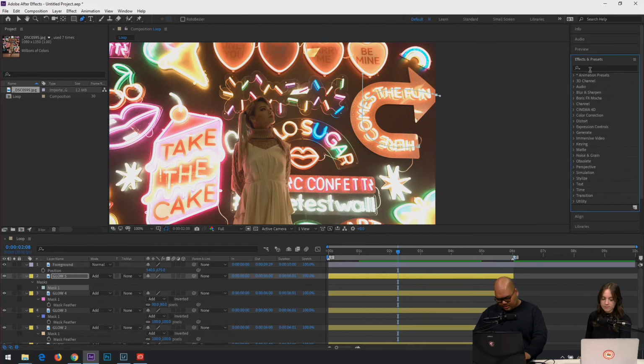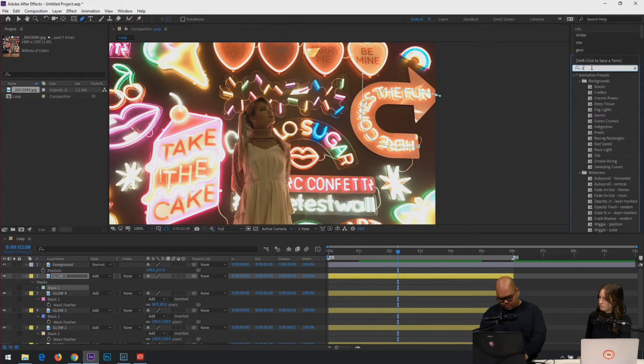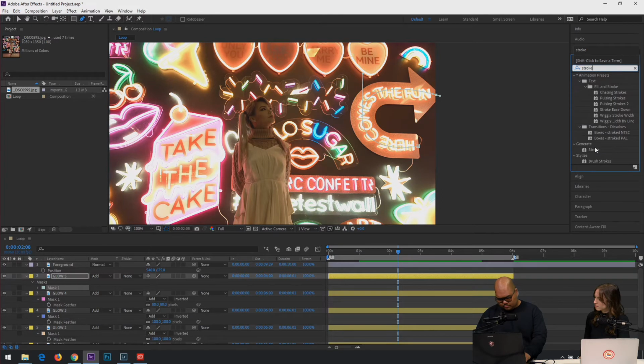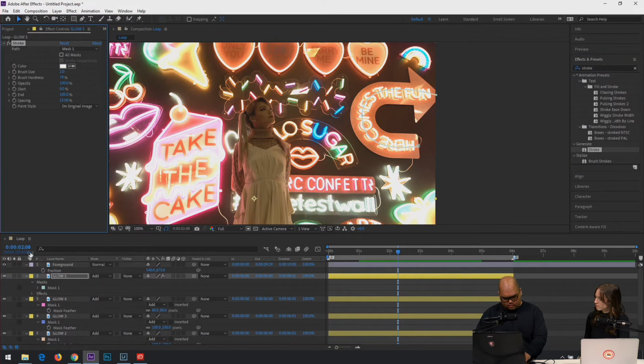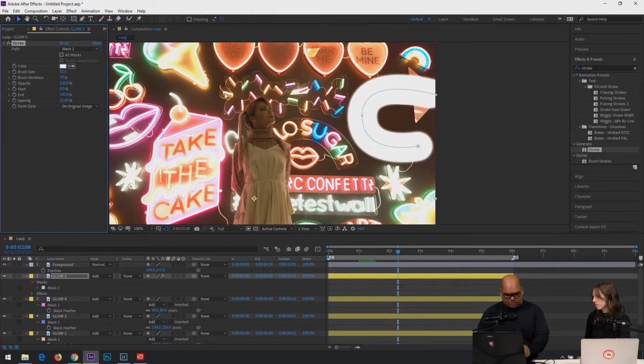So in effects, we're just going to look for stroke. So we're going to select mask 1, which is automatically selected, and we're going to increase the brush size just so it covers the arrow. But we also want to soften it, like feather it. So to do this, we're just going to go into brush hardness and go to 0.